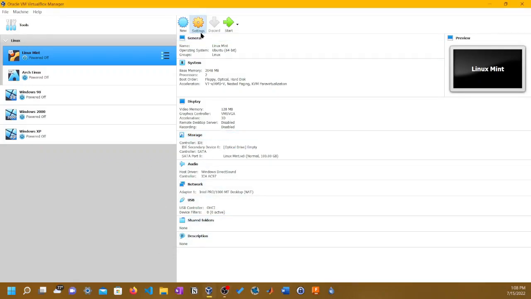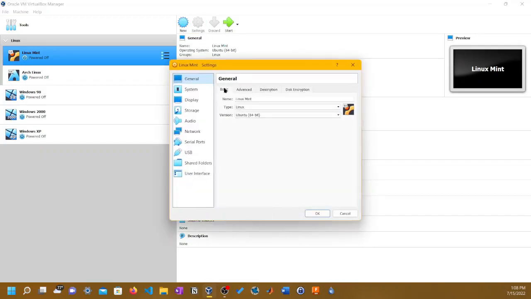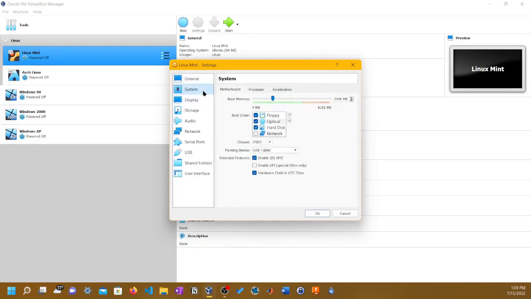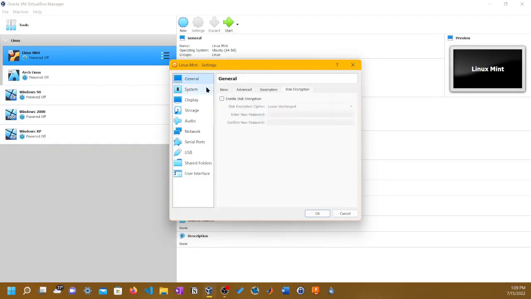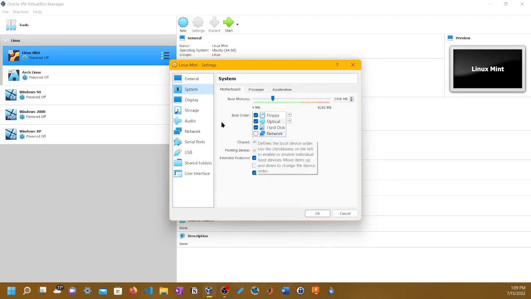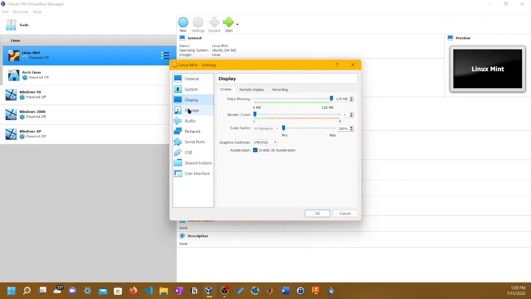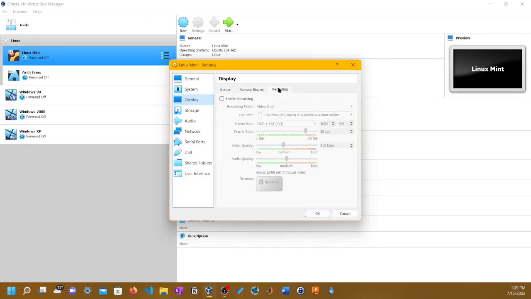Now let's go to the settings. Let's look at the settings. So there's general, advanced, subscription, disk encryption, and there's system. There's boot order: floppy, optical, hard disk, or network. I mean, it's interesting they never add network. Display, remote display. Oh, there's stuff for remote, and then there's recording.